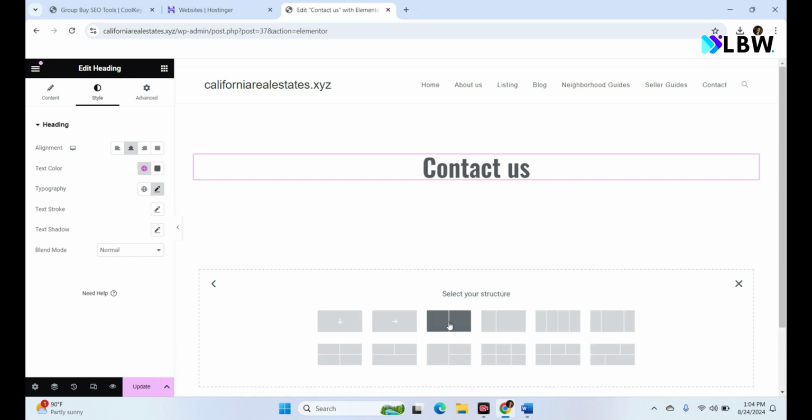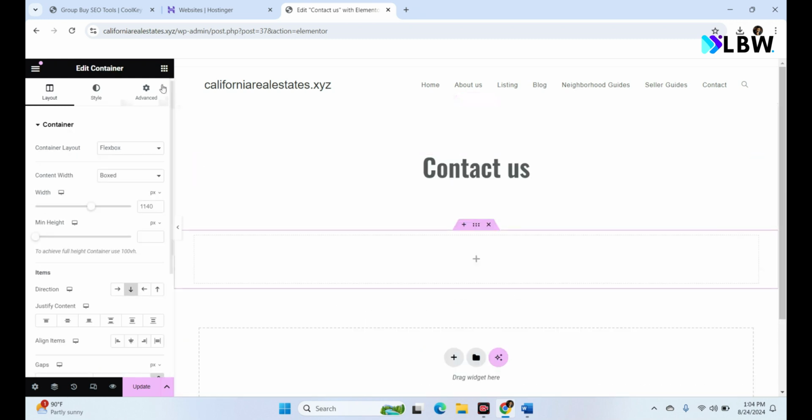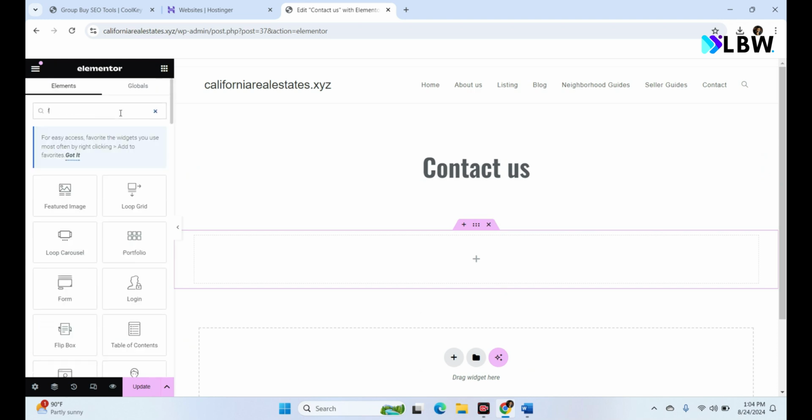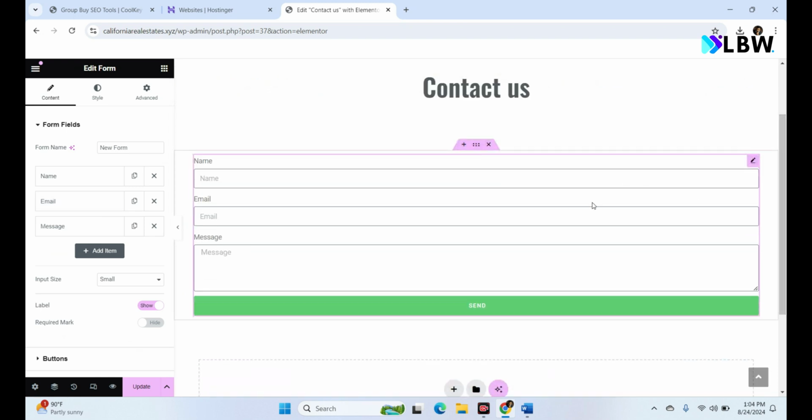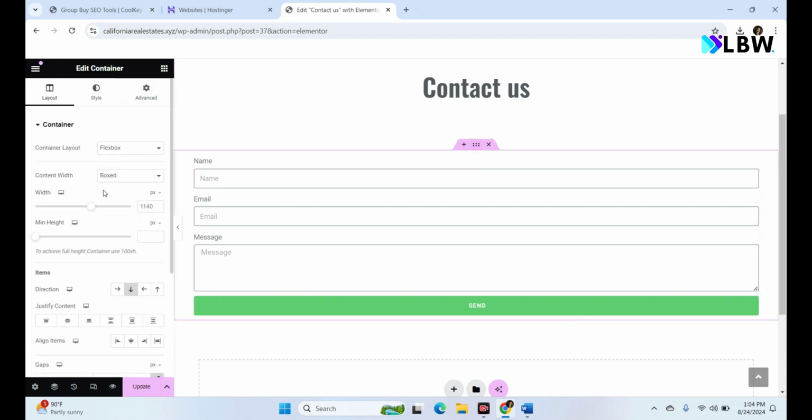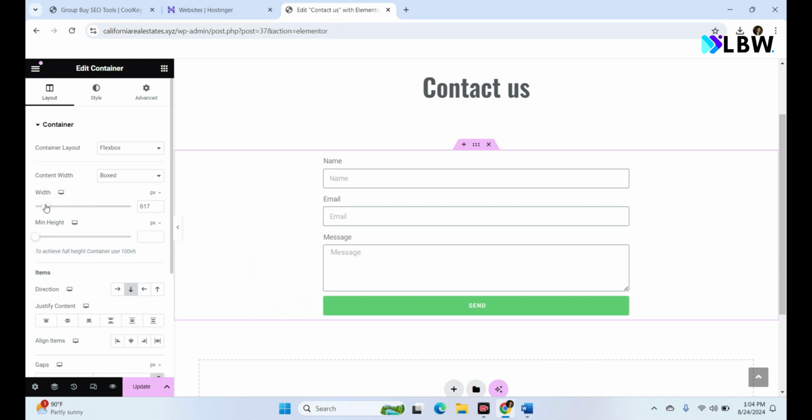Now we will add the contact form. Just write form, drag and drop. Here you can see the automatic form has been created by Elementor, and we will customize this form. We can adjust the width of the form. Now it looks good. We'll start customization of the form.